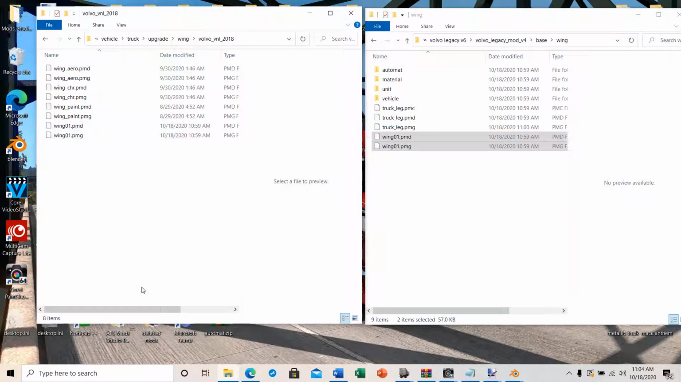Okay, so it could have been anything. It could have been a painted wing instead of a chrome wing. But anyway, I've got an extra wing inside this folder now. So now I've got to create a definition sheet so that this shows up as an accessory.